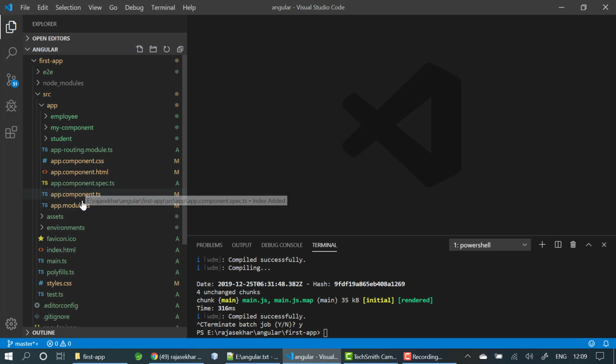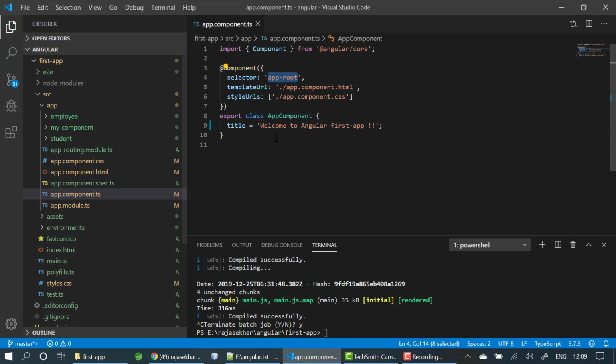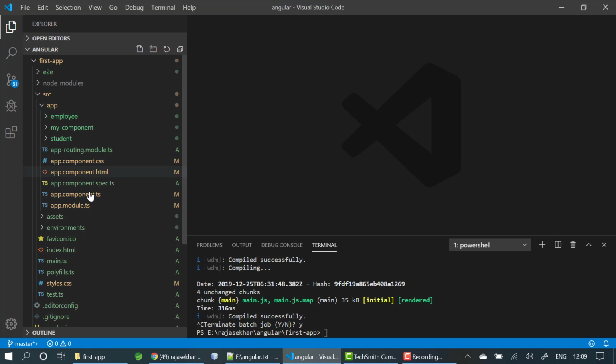In one-way data binding, we have seen that whatever title you have in the component file, the same we show in the HTML file. But what exactly is two-way data binding? Let me show with an example what I'm trying to explain. There are different components we have created in earlier videos.